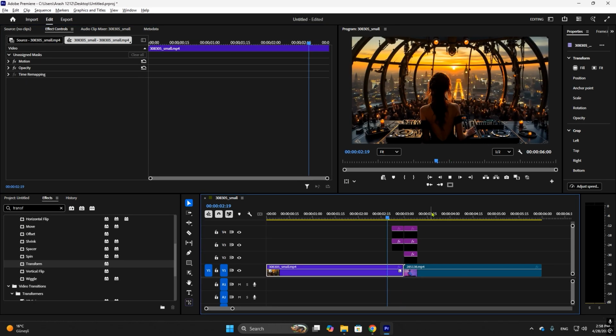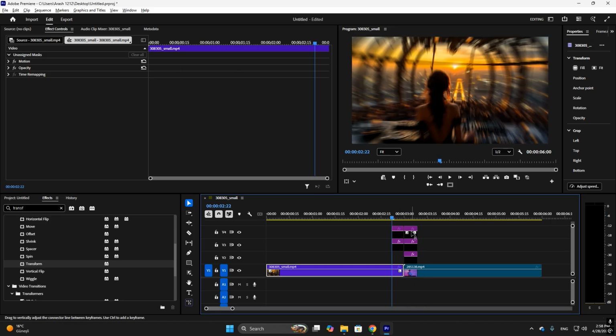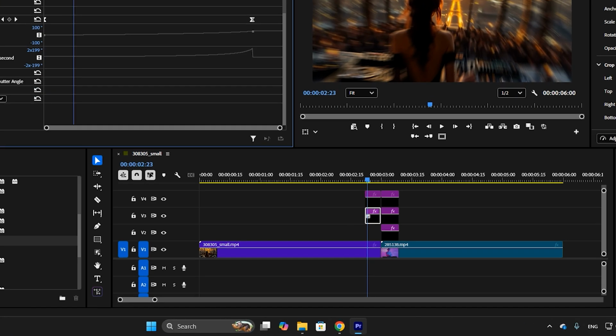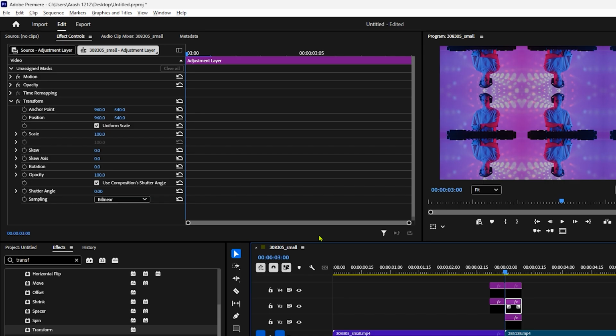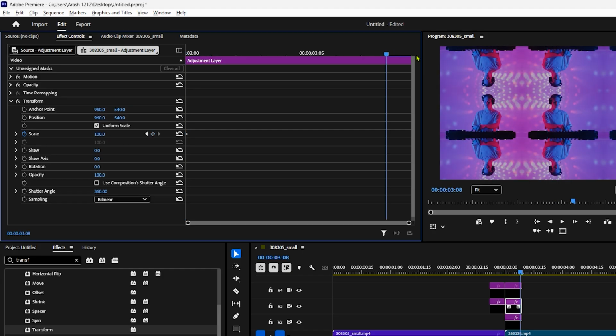I play the sequence to see the changes. The effects are working well. Now I select the adjustment layer on the right. For this layer as well, I increase the shutter angle to 360. The playhead is at the beginning of the layer, so I create a keyframe for scale. At the end, I set the scale value to 300.